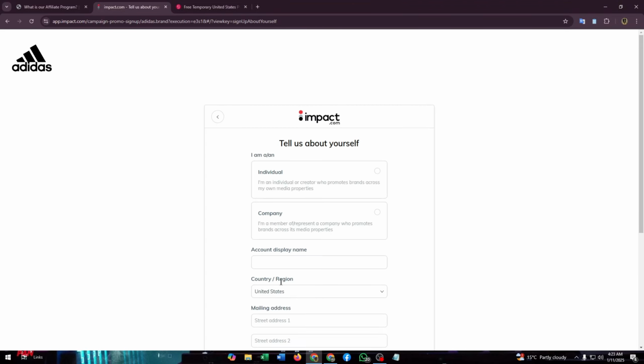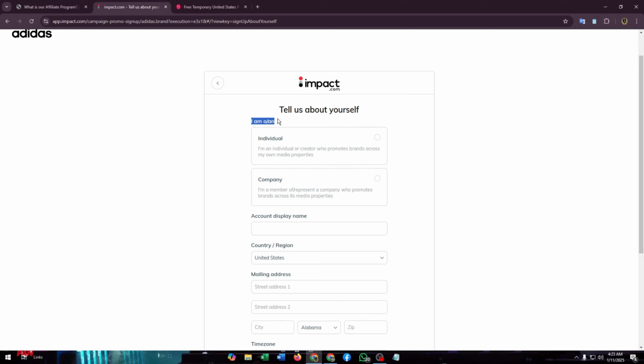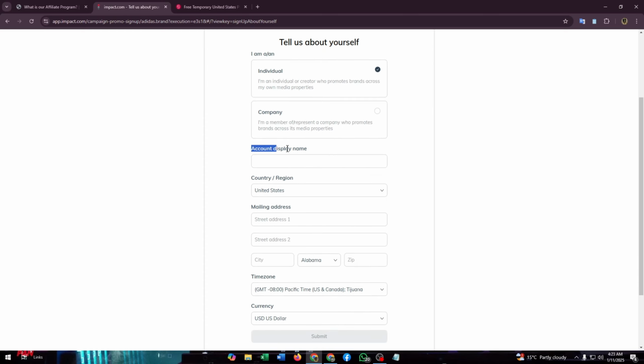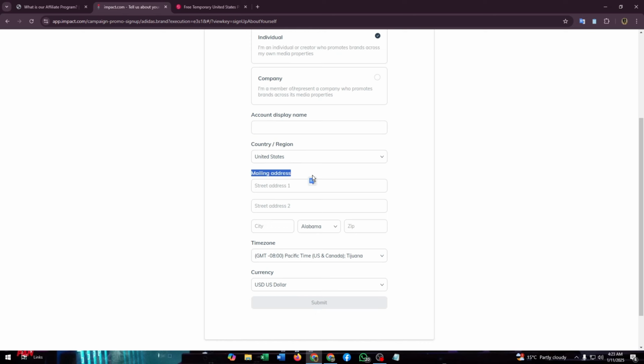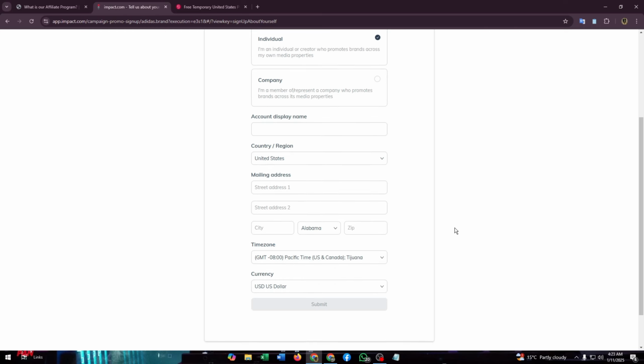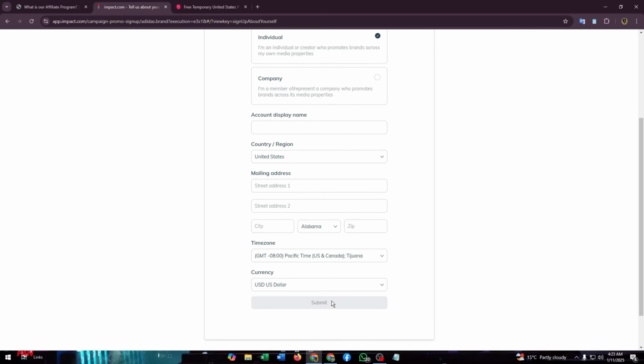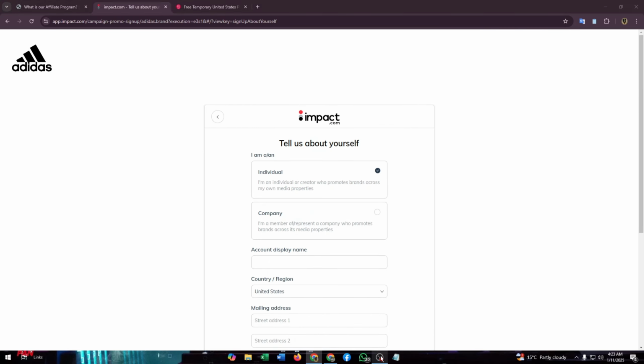By clicking on continue, you will go to the next step, where you just need to tell them about yourself, like whether you are an individual or a company. I'm going to select individual. Then you have to enter the account display name, country, region, mailing address, and the time zone. You just need to select the time zone and currency. After completing this form, you just need to simply click on the submit button.